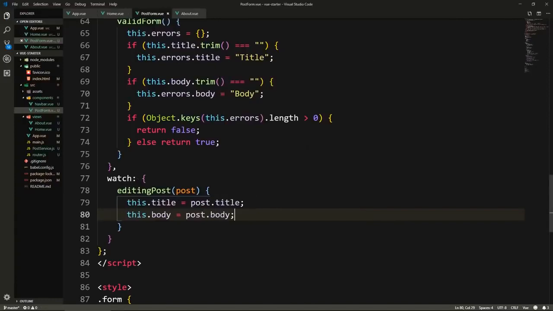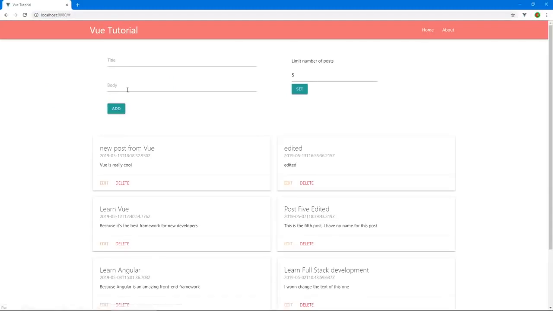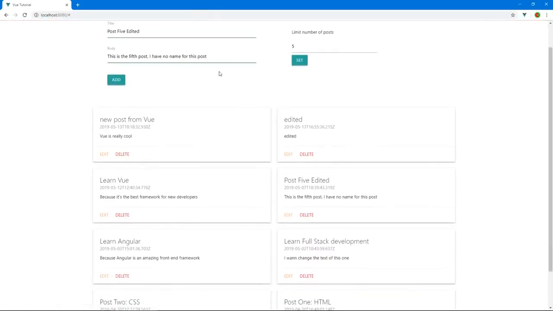All right, let's save everything and let's check if that's working. So let's refresh. If we click edit on this one, cool, we get edited, but the label doesn't activate if we do this. So you see, if I click on this one, it's editing this one. If I click this, it's editing this one.